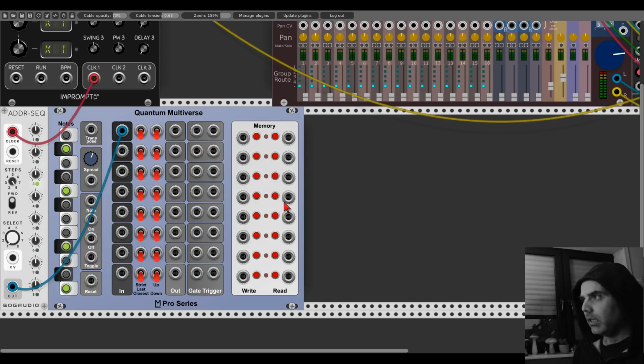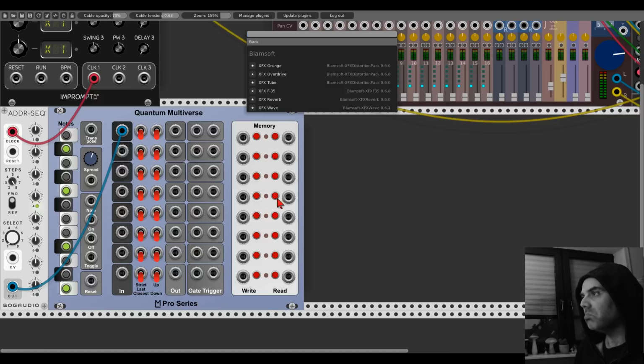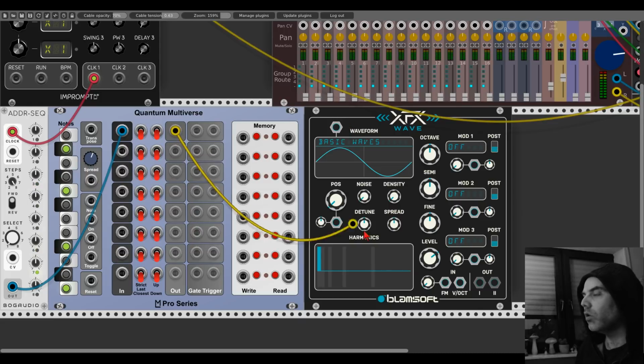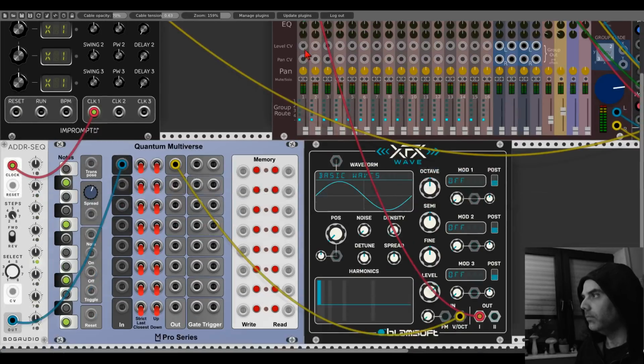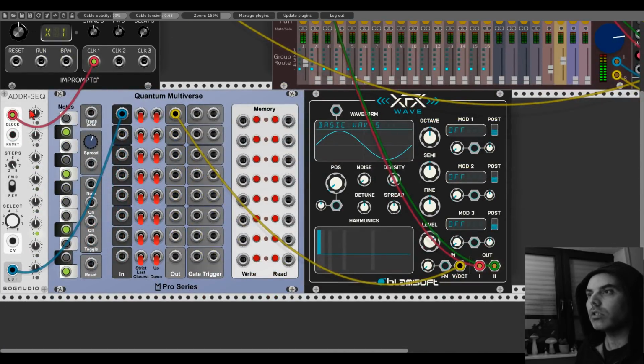And let's have us a voice. Let's go with Blemsoft. I like this oscillator, the wave oscillator, it sounds nice. Okay, so the wave oscillator, let's start with this. We have the output. This will go to the volt per octave input. This will go to the mixer. Okay, and let's start changing the values here.